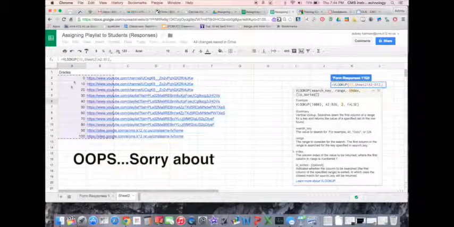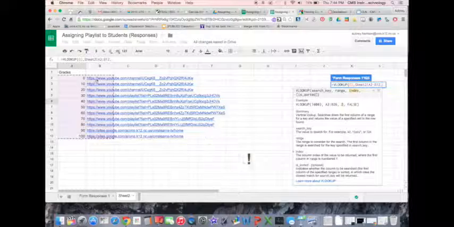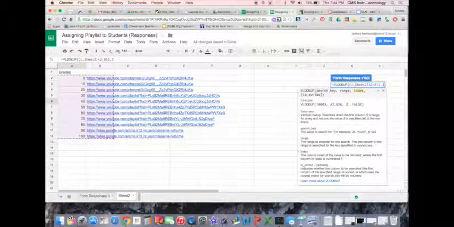The index is asking, once we find the lookup value, which was the student's grade, what column is the information in? Well, there's only 2 columns, so the only other column is the second column. So you would want to put 2 here. I apologize, I said that wrong.